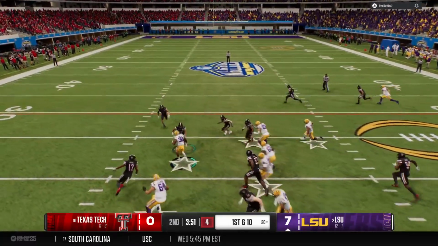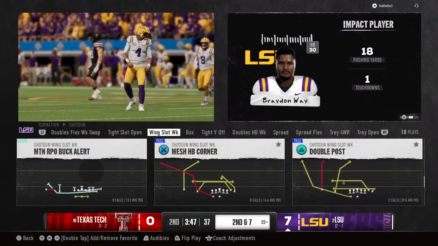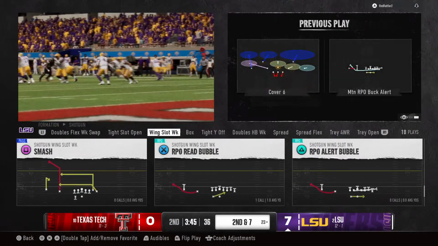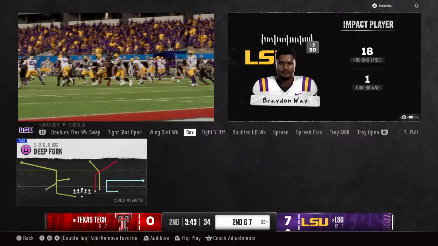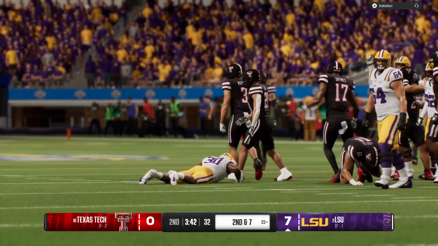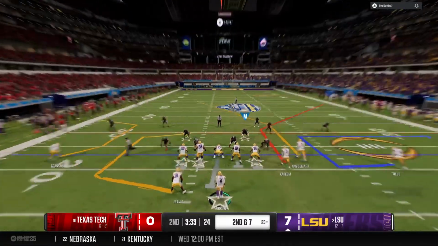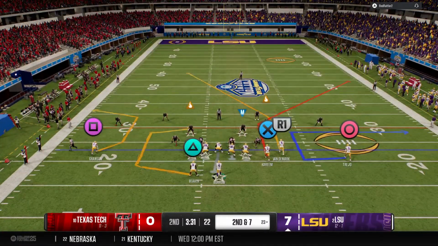Out of the shotgun, he hands it off, and the freshman brings him down quickly. That's just not a whole lot of options here for this quarterback on the RPO. The defense, give them credit. They did a nice job of sniffing it out. I wouldn't be surprised if the quarterback is second-guessing that decision of giving it to the back instead of pulling that and either running it himself or maybe making a nice throw.